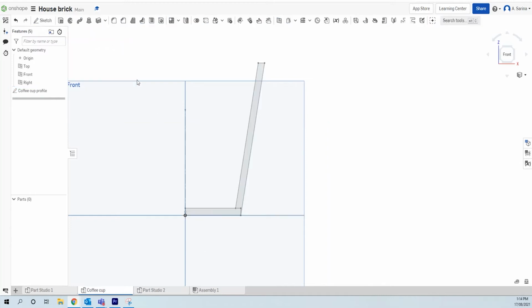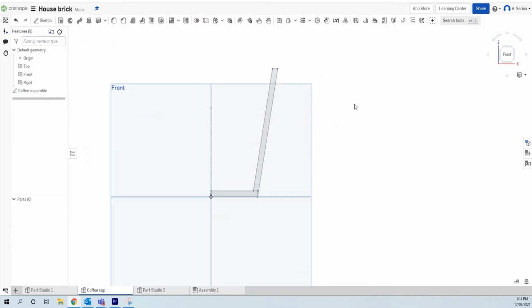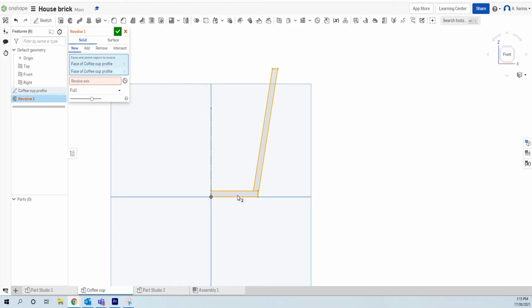And then click the tick. All right, so this sketch is going to form the profile of our coffee cup. And this time, instead of using the extrude tool, we're going to use the one next to it, which is called revolve. So we click the revolve tool, and it's going to ask us for the faces and regions we want to revolve. And what we're going to do is select these two regions here that we've created.